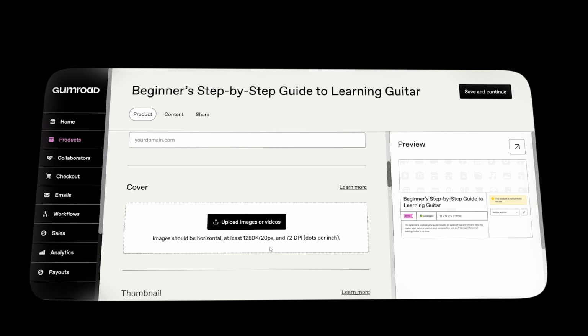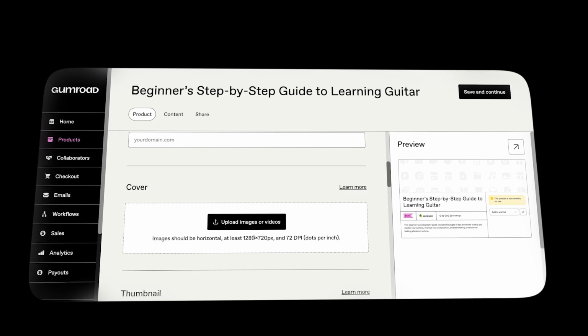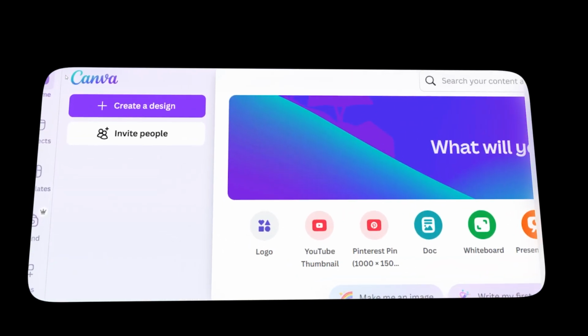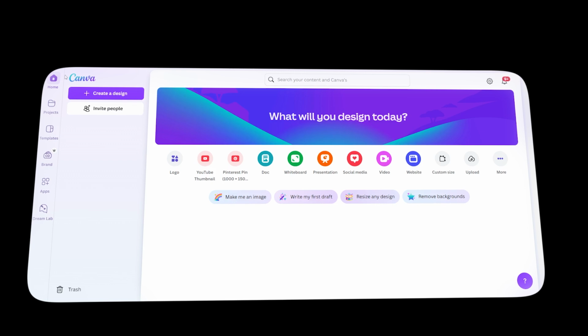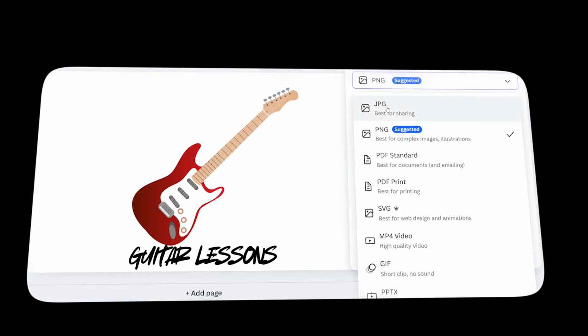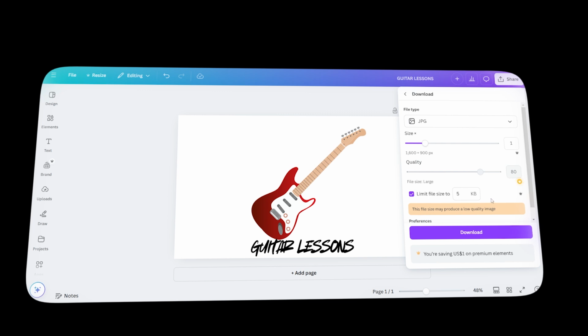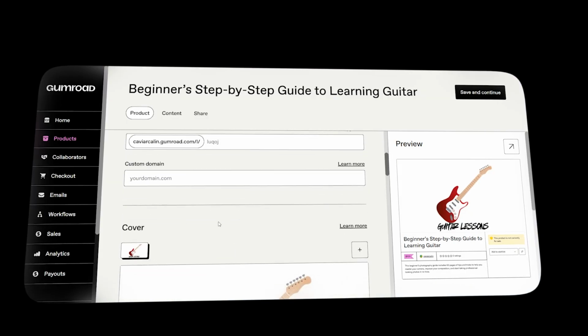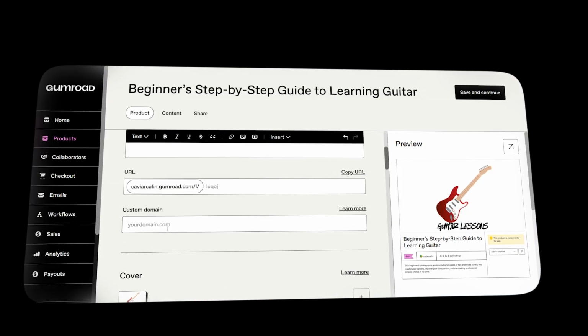Next, upload a cover image for your product. This could be a graphic, a mock-up, or anything that visually represents what you're selling. If you don't have any design skills, you can use free tools like Canva to create something simple and eye-catching. Just make sure that your cover image is in JPG, PNG, or GIF file formats. The cover image should also be around 1600 by 900 pixels for the dimensions, and the file size should be under 5 megabytes.